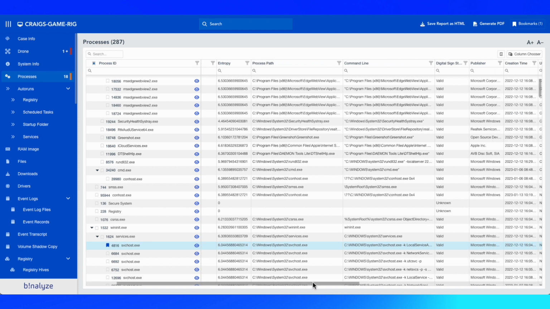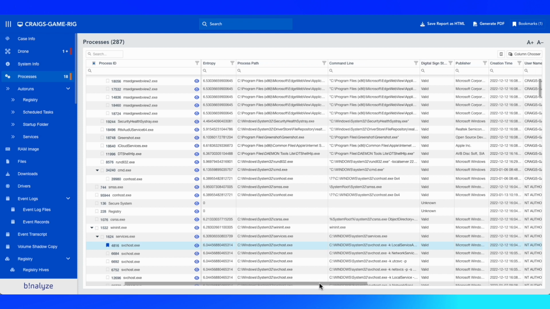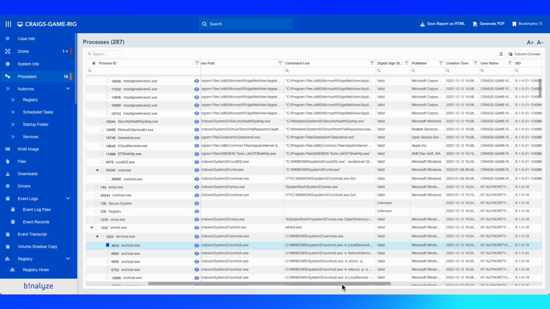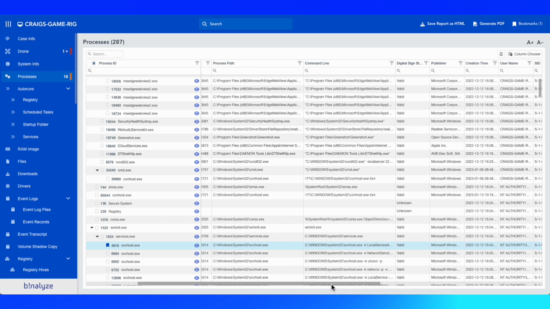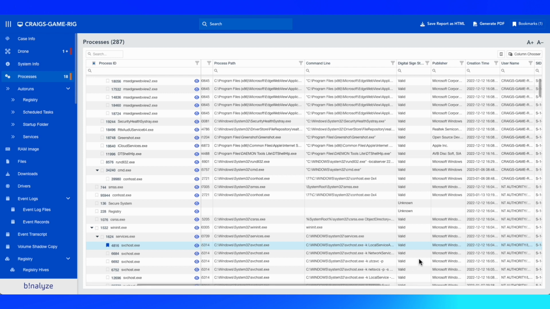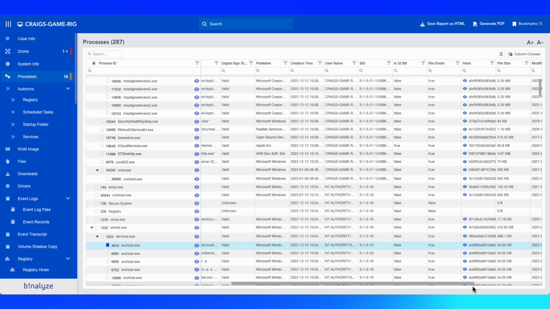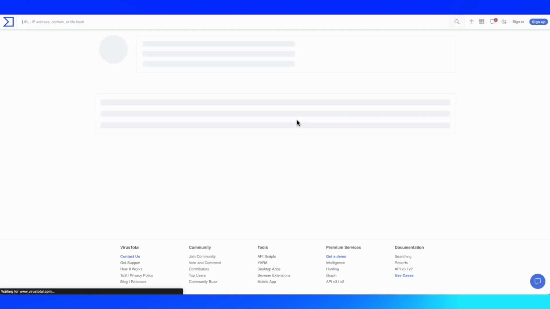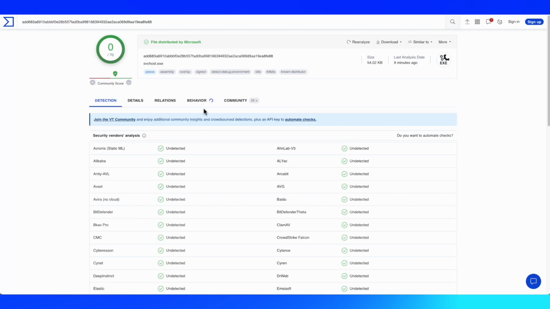I'm also able to see all of the parsed out information for this particular artifact and various others, including things like the command line arguments, the process path, whether it has a digital signature, who it's published by, and all of the appropriate times that are parsed from that artifact, as well as a hash that allows me to cross-reference that information across VirusTotal. Doing this gives me additional insight into the behavior, relations, and details of a particular artifact that might help me with my investigation.